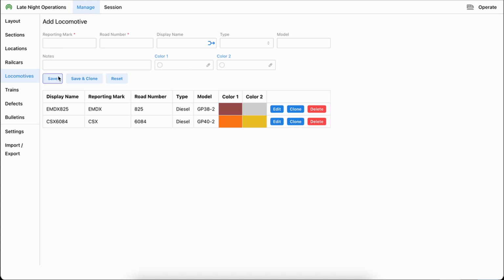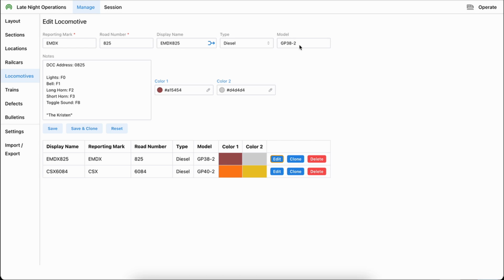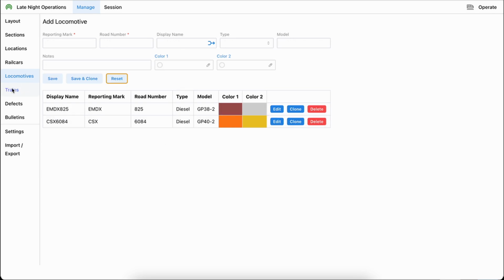And so same thing, you can save it, save and clone. You have all the same options except for model is different here. So you can designate a model. So that will display in parts of the UI, so you can quickly determine what type of locomotive that is. There's a few options here, diesel, steam, electric, whatever you want there. And those are basically locomotives. We'll get into how we interact with those later when we get into the operator view.